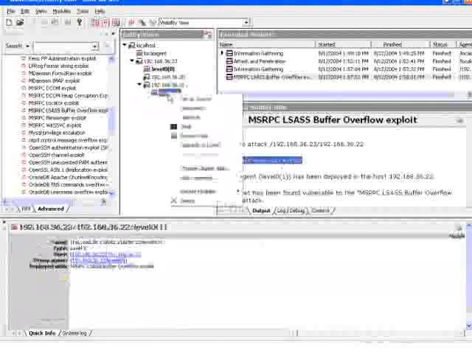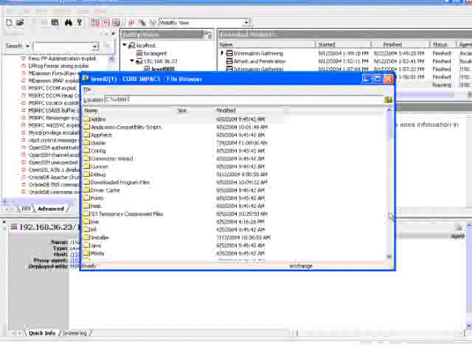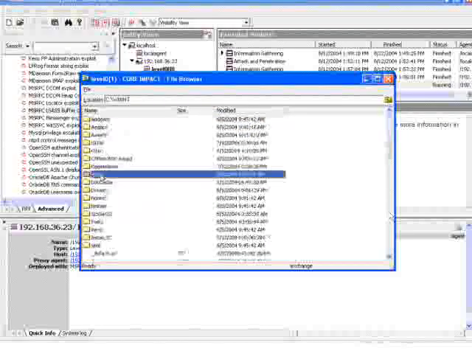Again, I can right-click on the agent, and I can interact with this machine. If I select Browse Files, a file browser is opened. I can now browse around the file structure of this Windows machine. Here we can see the contents of the C:\WINNT directory. I can browse around this directory, find the repair folder. Inside the repair folder is the backup copy of the SAM database.